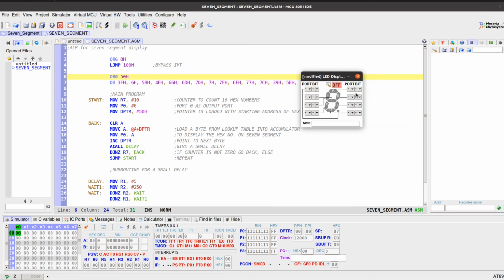And let us select the port bit. Say this is port 0, and A is connected to bit 0 of port 0. Similarly, this is pin number 1 of port 0, then this is pin number 2 of port 0, and so on. We should select all the pins. Lastly, port 0, bit 7, is the decimal point.